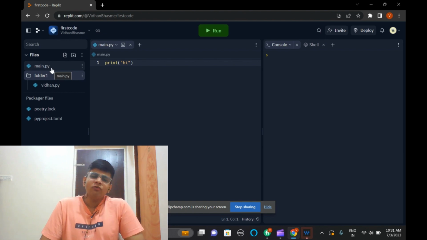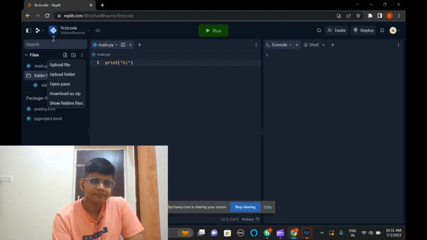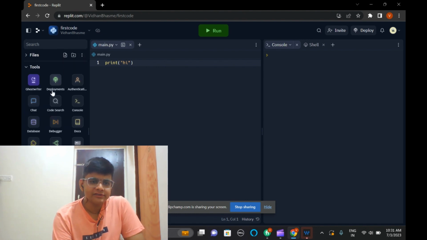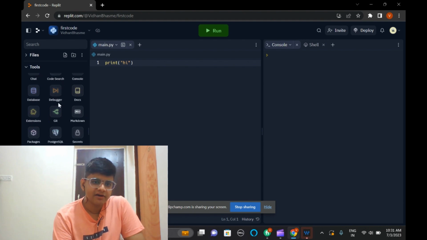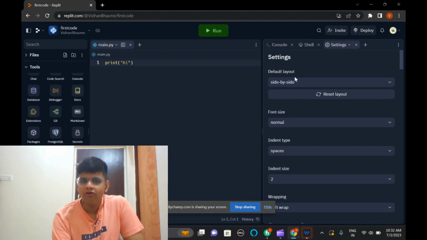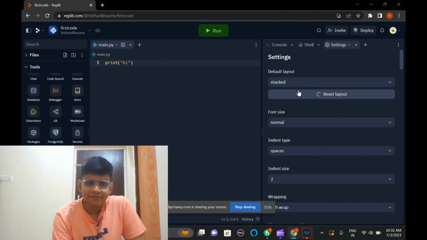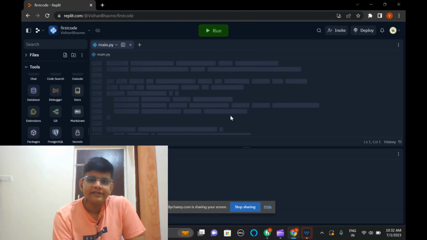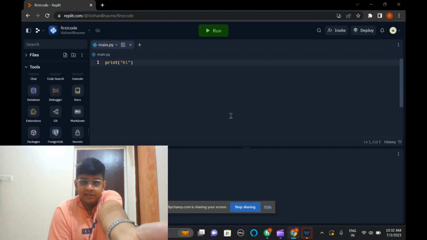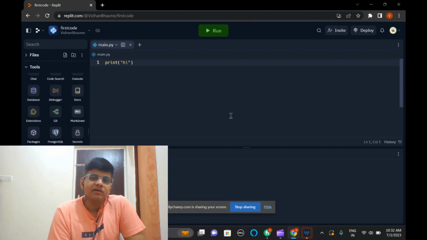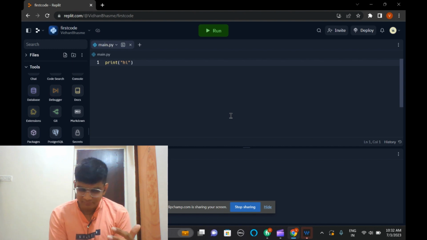We can see there are more tools there: Ghostwriter, deployments, chat, debugger, extensions, packages, settings, threads. But we will just focus on settings. In the settings, under layout, there are two types of layout. By default the layout is side by side, and we can change it to stack. What is the meaning of stack? I will demonstrate. As soon as I reset the layout to stack, the input code will be in the upper section and the output will appear in the lower section. Simply, we change the size and format of the page or our terminal.